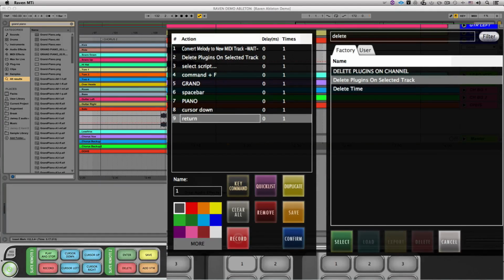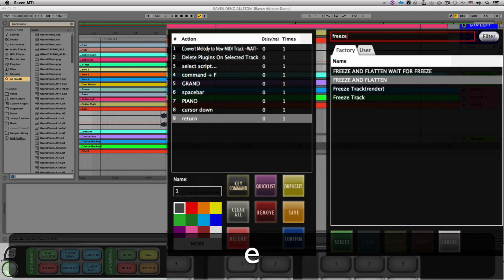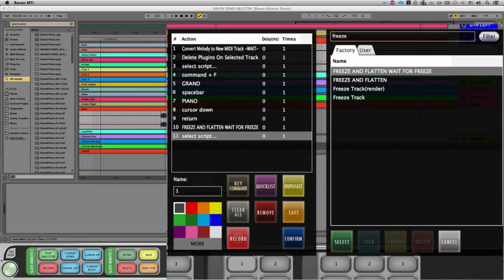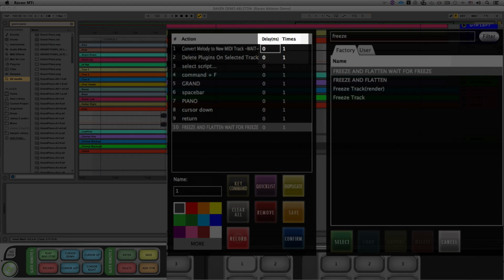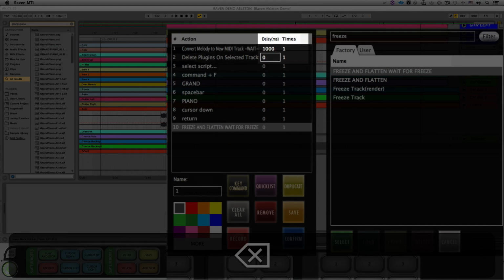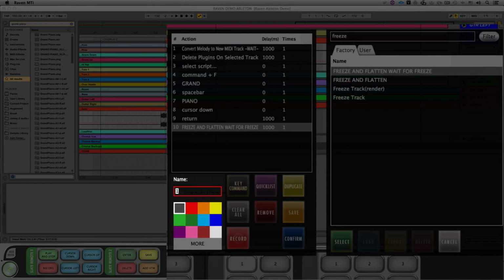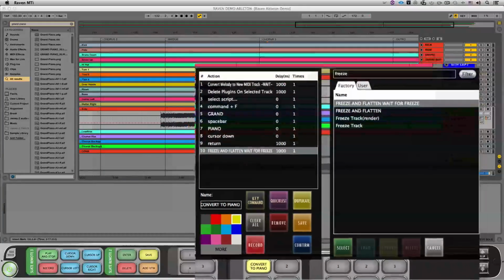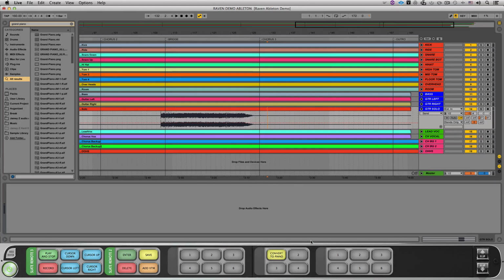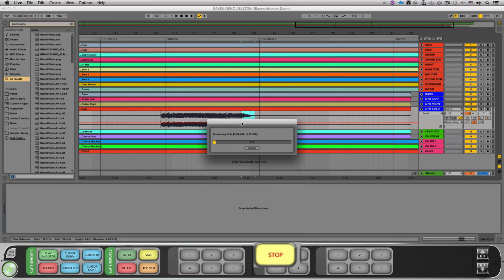Now back in the QuickList, we'll search Freeze. Highlight Freeze, Flatten, Wait for Freeze, and hit the Select button on the bottom of the QuickList. I'm going to add about 1000 milliseconds here, but this can depend on your computer's processing speed. Now let's just give it a name, color, and hit Confirm. Now we'll just select this guitar audio and hit our new batch command and watch it work its magic.